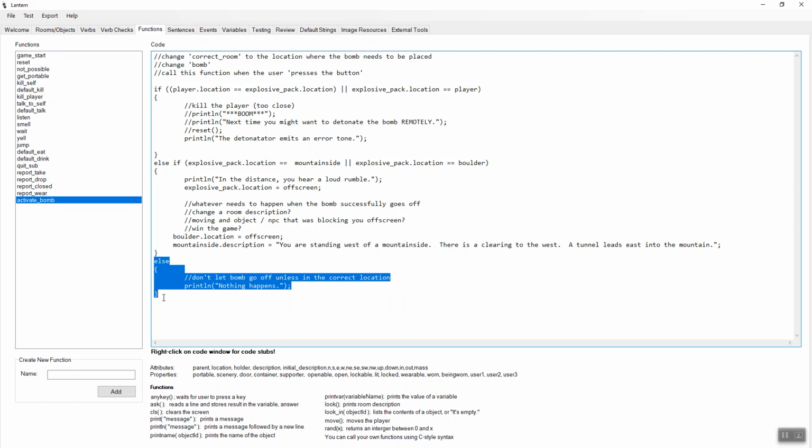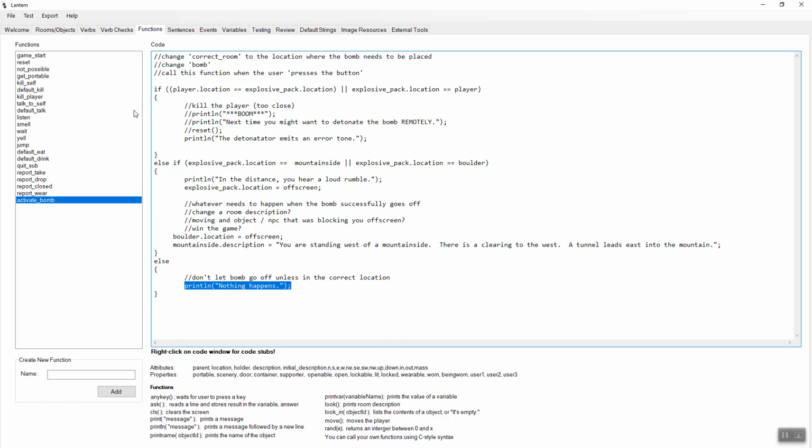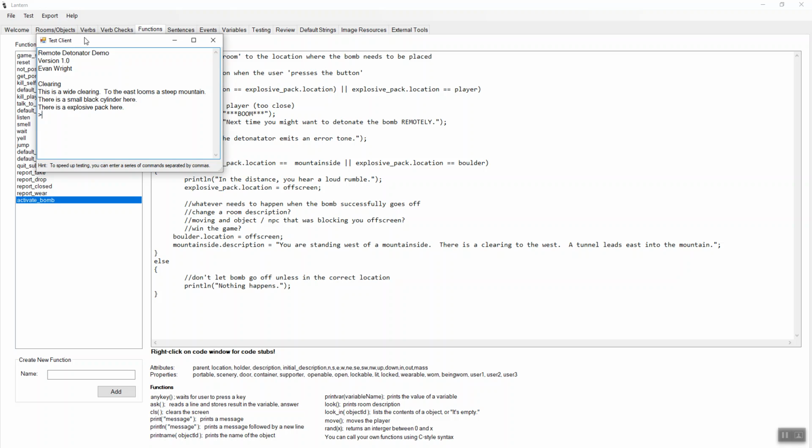And the third scenario is the bomb is not in the right location, in which case we're just going to print nothing happens, because we don't want the player to maybe destroy the bomb and leave the game in an unwinnable state. I'm sure there's going to be a typo here at some point, so let's just test it and see what happens. Oh my God, it actually worked.